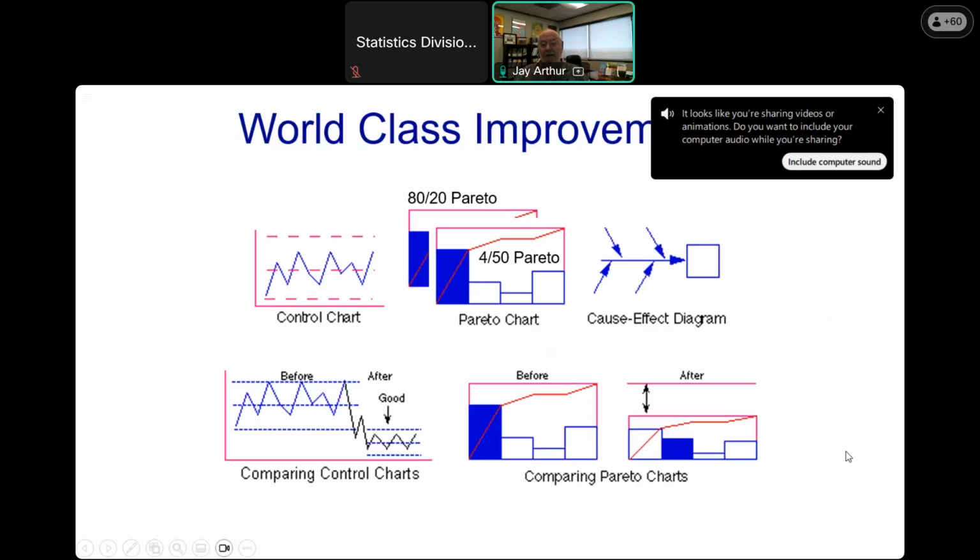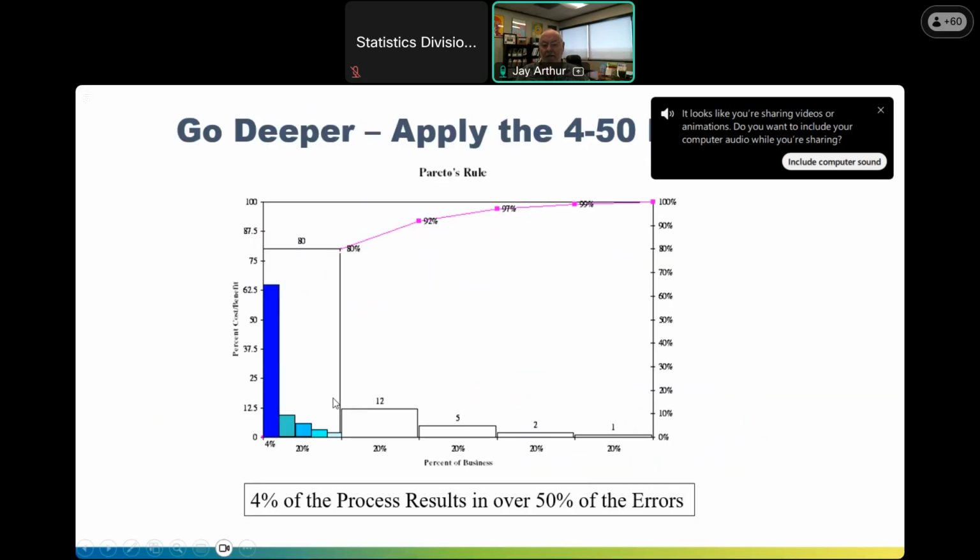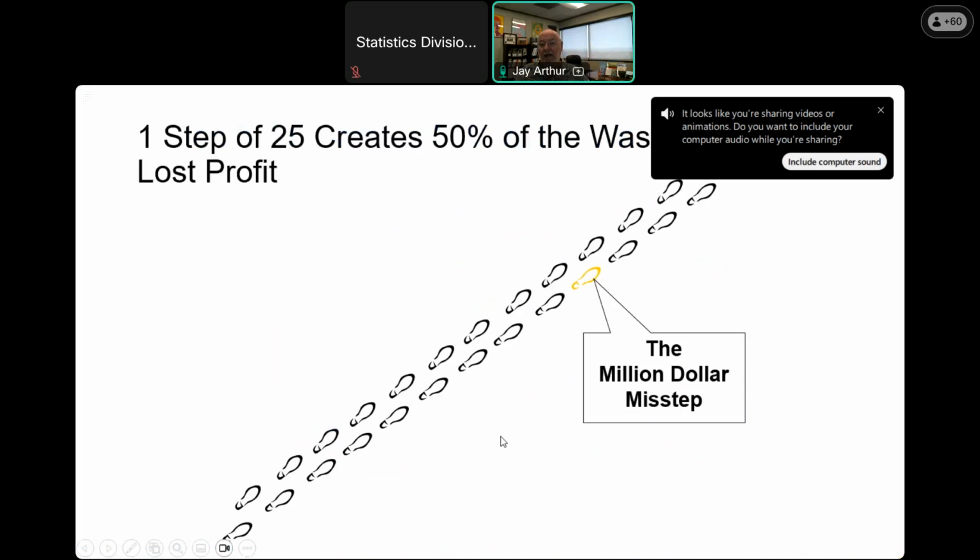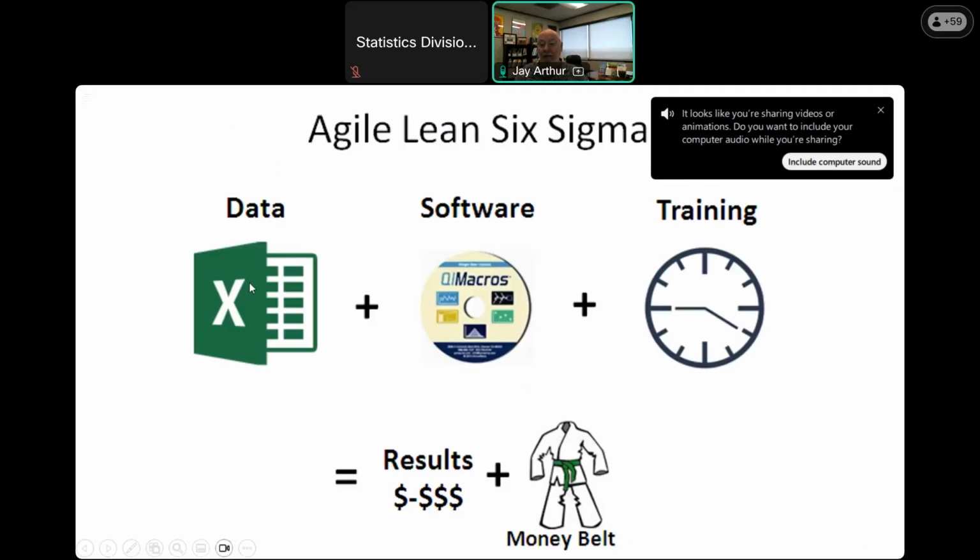So that's the nuts and bolts of it. Control charts, Pareto charts, fishbones, before and after charts. Right? Narrow your focus. Apply that 4/50 rule. Drill down. And one step of every 25 is creating half the waste, rework, lost profit, patient harm. That's the $1 million misstep. Let's go find that thing. And I do believe with a little data, QI Macros, and a little bit of training, you can create results and create what I call a money belt.